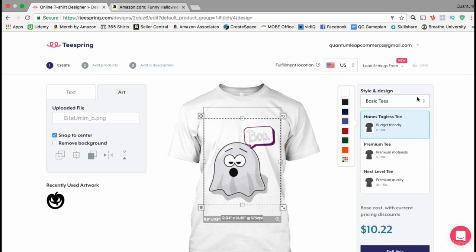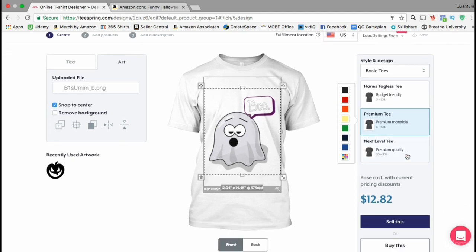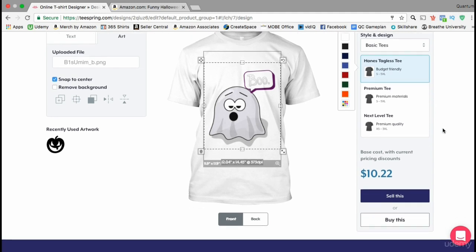They also have various different t-shirt styles you can choose from, the Hanes tagless tee to the premium tee, and then the next level tee. Depending on which shirt you decide to use, you'll see the production cost change at the bottom right. I'm just going to start with the cheapest tee, which is the Hanes tagless tee.